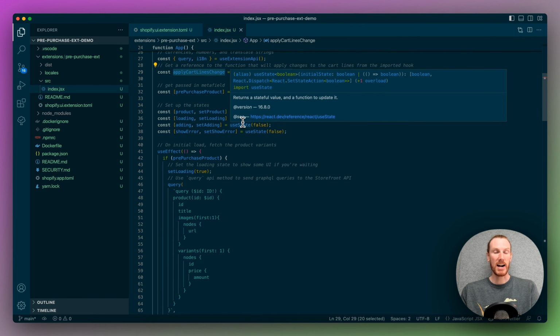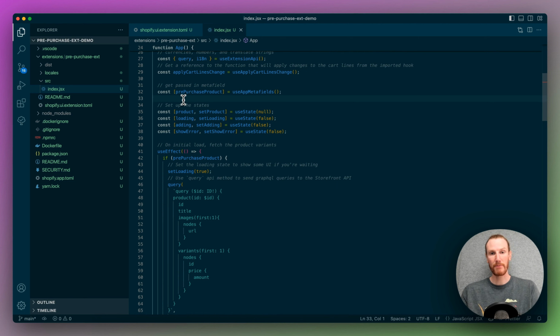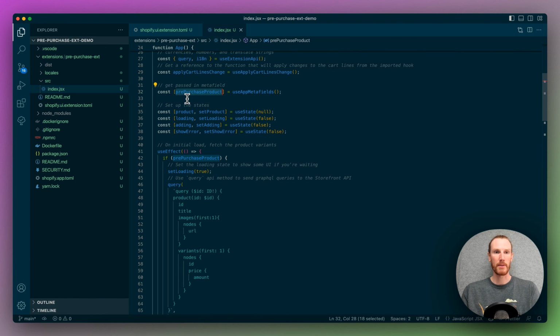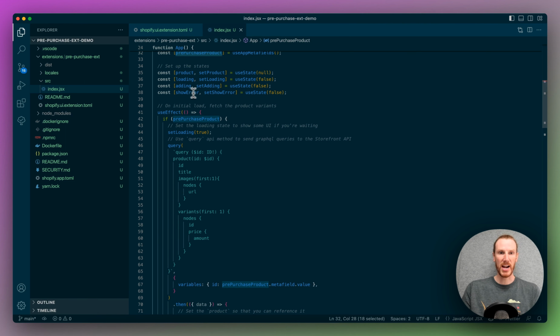The one piece that I've added that is different from Shopify's tutorial is that we are using app metafields. So there's a use app metafields hook that pulls in our metafield defined in the TOML file. So this is our pre-purchase product. There's some React state for holding what the product is, different states like loading, adding, or show error.